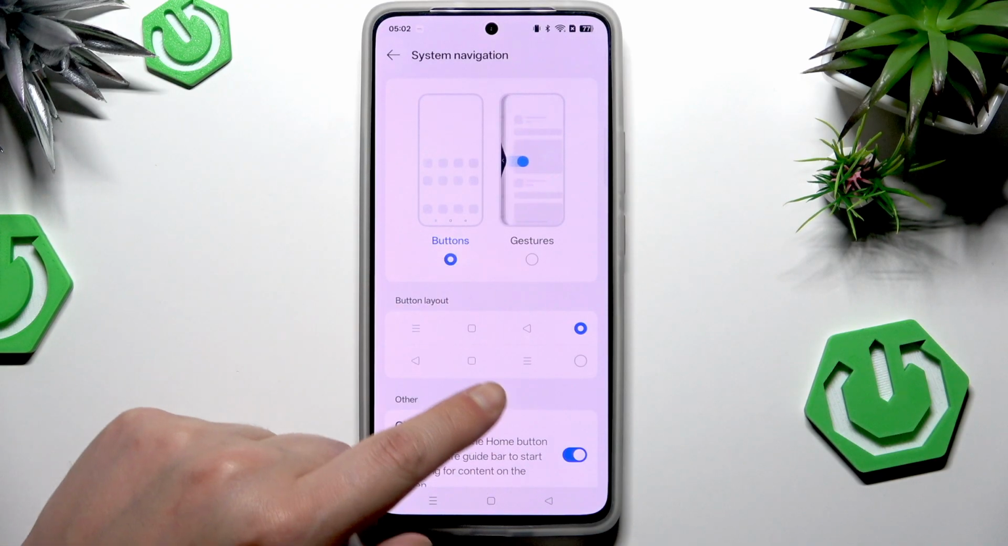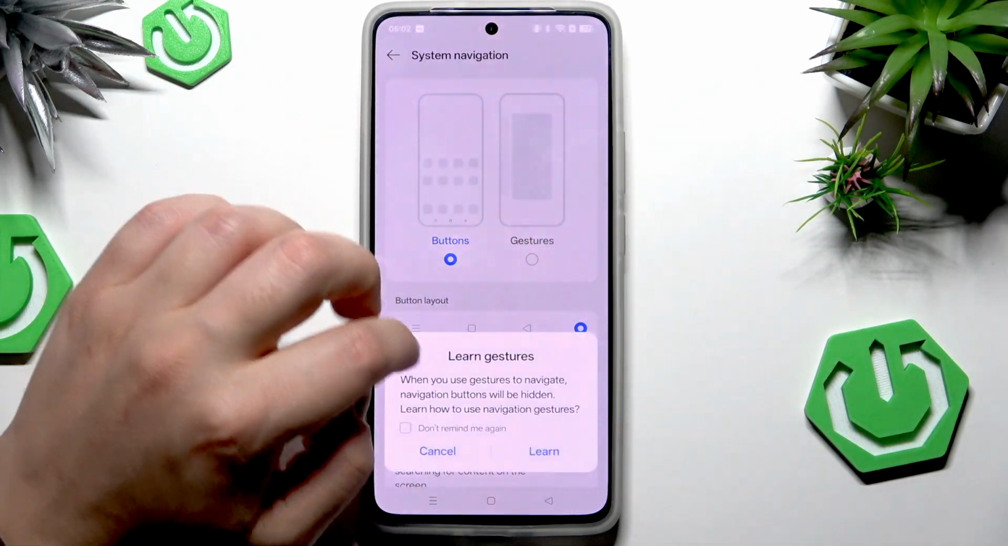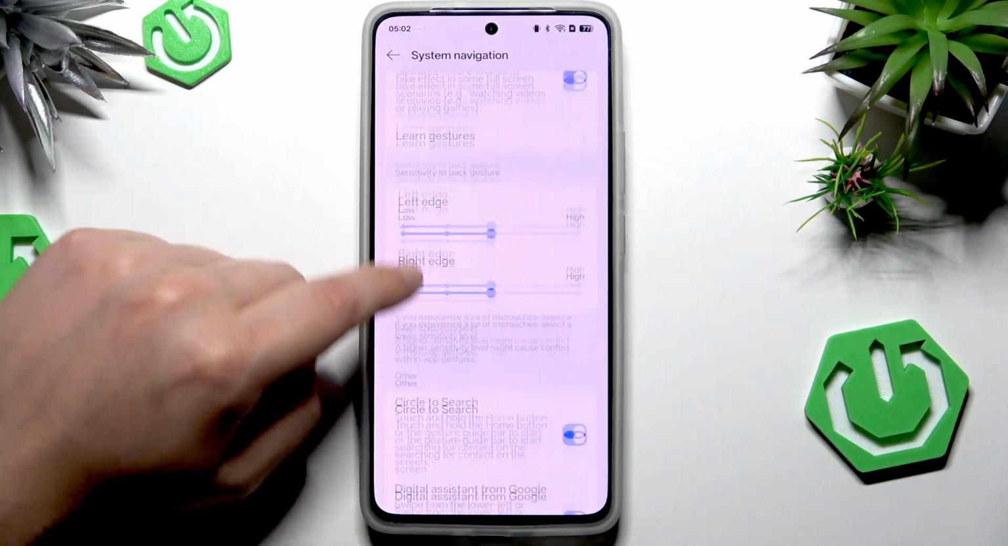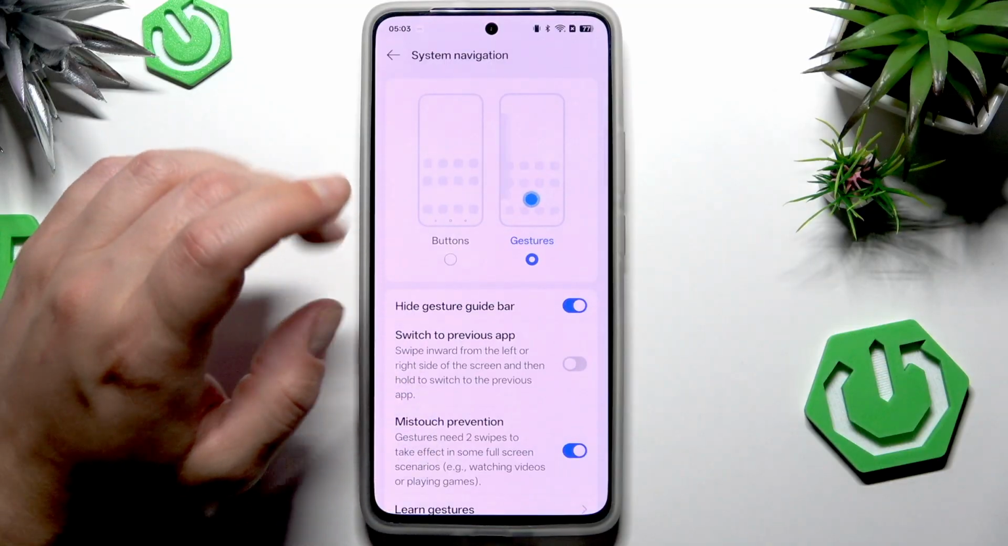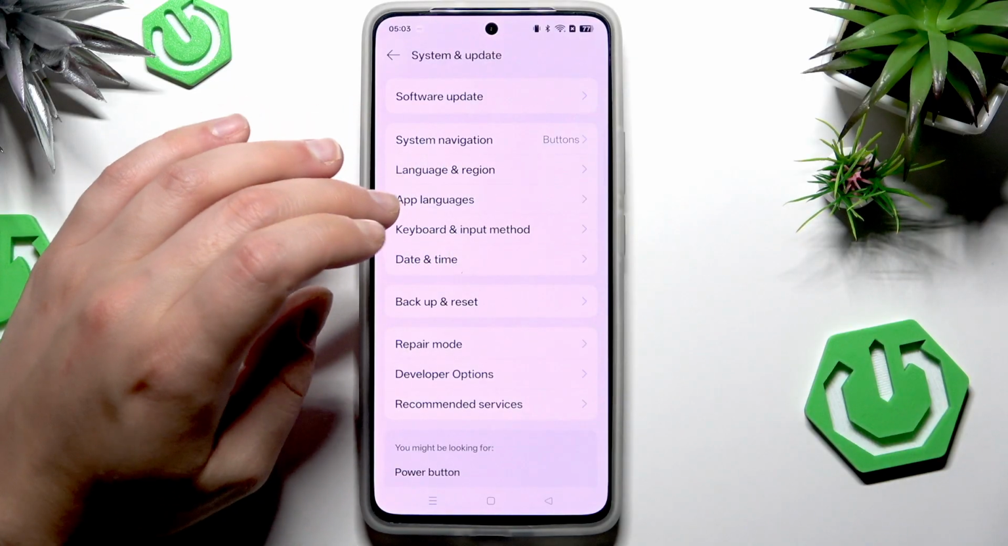If you choose the buttons, then you will be able to choose the layout for your buttons. If you choose gestures, then you will have additional features that you can set up for your better navigation. Like I said, I like three buttons, so I will stick with that.